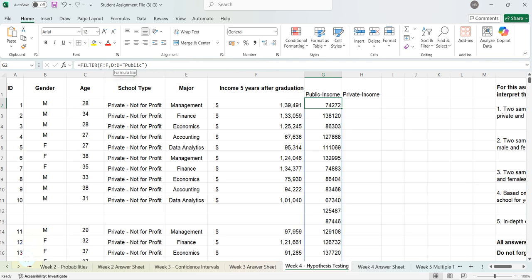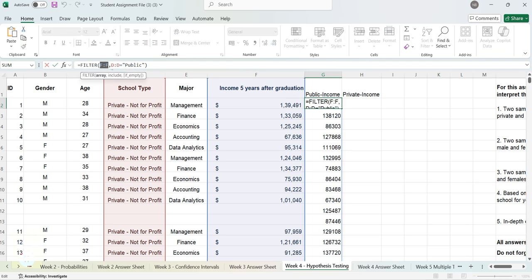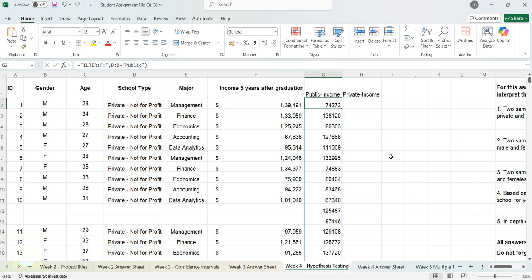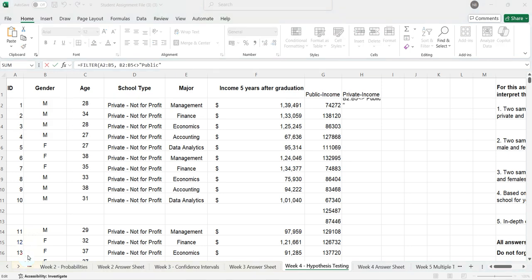Just follow like what is the array. This is the array where the values are and for which column we are supposed to give condition that you should take. Okay, so simple statement. Now I am calculating it for income. Now let us take the filter formula.